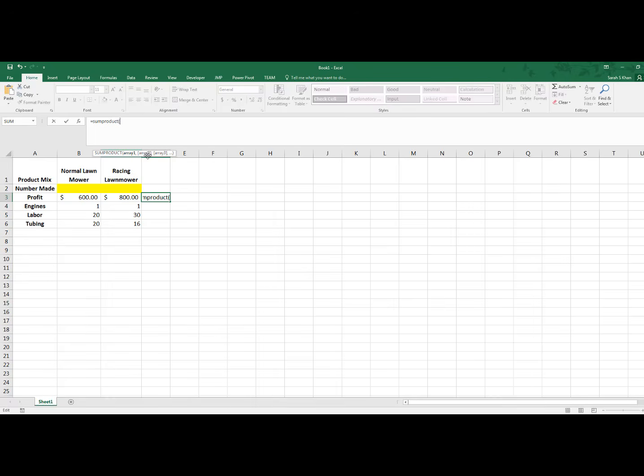Array is a fancy name for your data that is put in sequentially in Excel cells. For example, these two yellow cells is an array, and I'm going to select these two, and I'm going to put a comma, and I'm going to put my next array, which contains the profit. Now, you must be wondering, why did I enter these two cells?